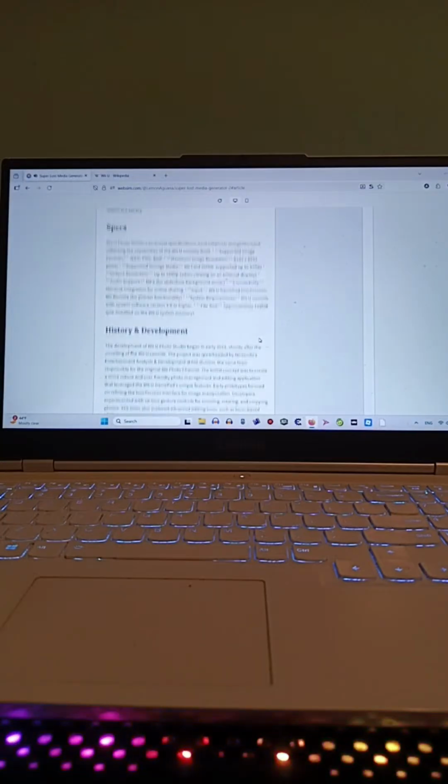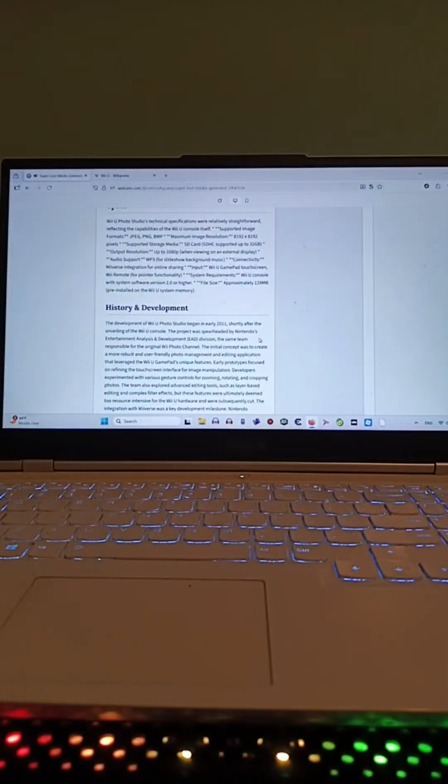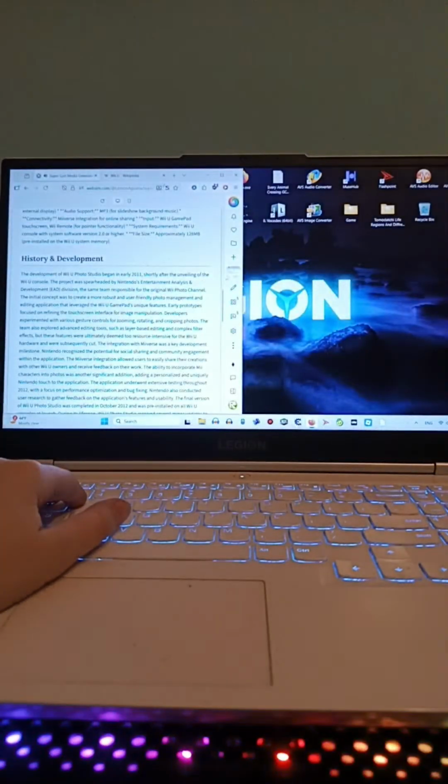Specs: Wii U Photo Studio's technical specifications were relatively straightforward, reflecting the capabilities of the Wii U console itself. Supported image formats: JPEG, PNG, BMP. Maximum image resolution: 8192 x 8192 pixels. Supported storage media: SD card, SDHC supported up to 32 GB. Output resolution: up to 1080p when viewing on an external display. Audio support: MP3, for slideshow background music.